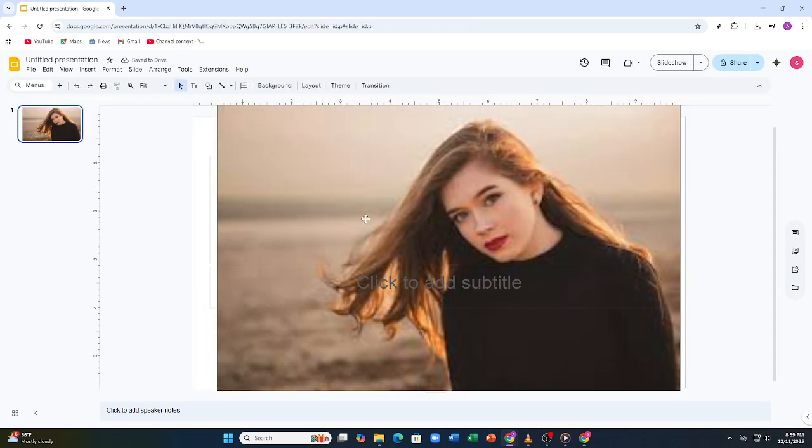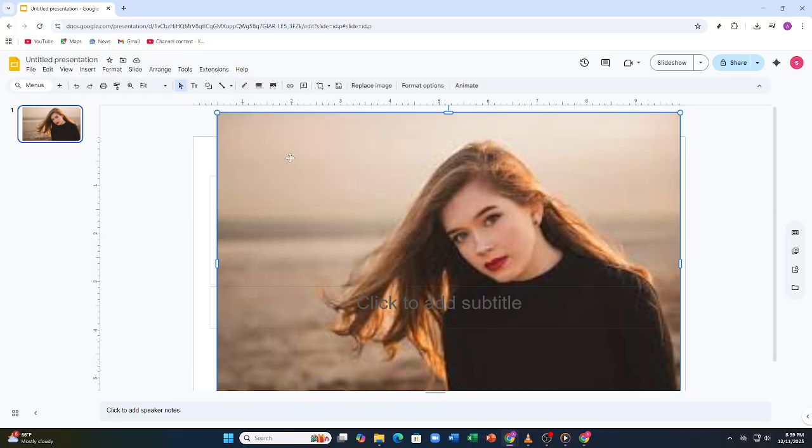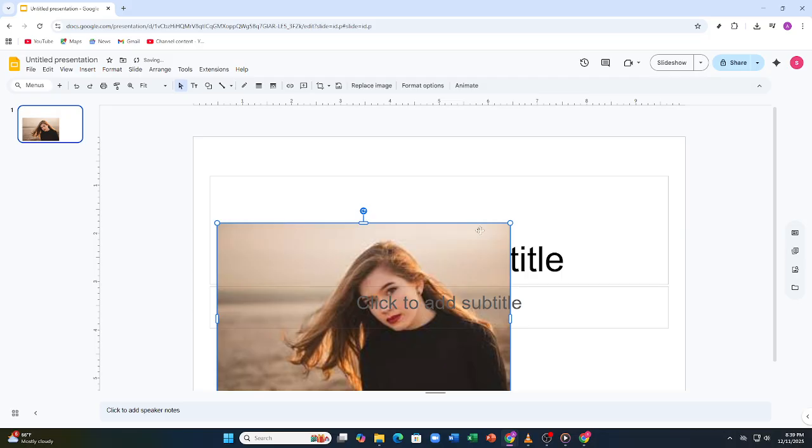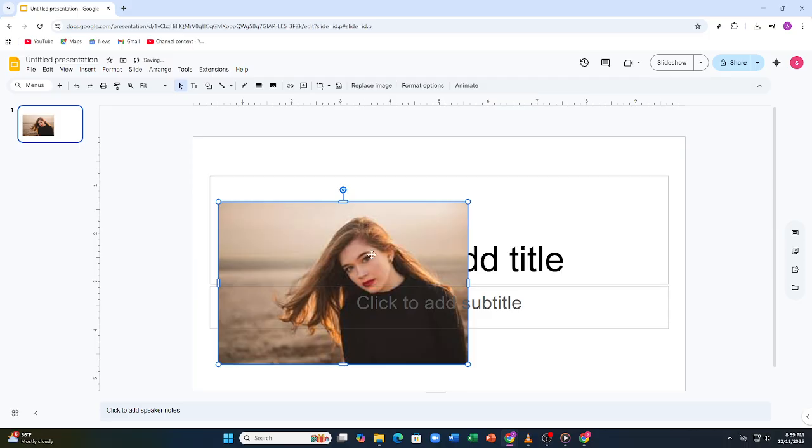The first method is the shape mask trick. Select your image, click the arrow next to the crop icon, and choose a shape like a circle, rounded rectangle, or even an arrow. This doesn't truly erase the background, but it hides most of it inside a clean shape and gives you a modern graphics style.